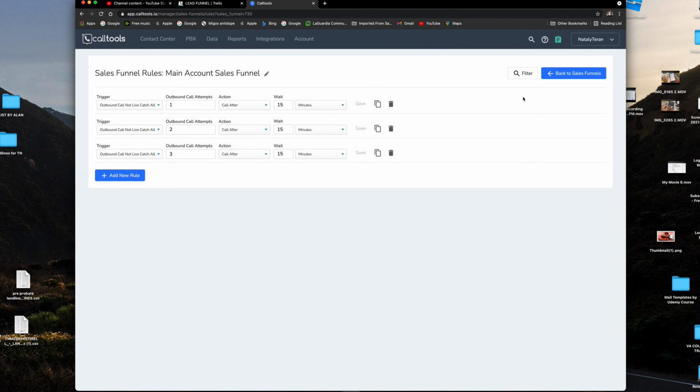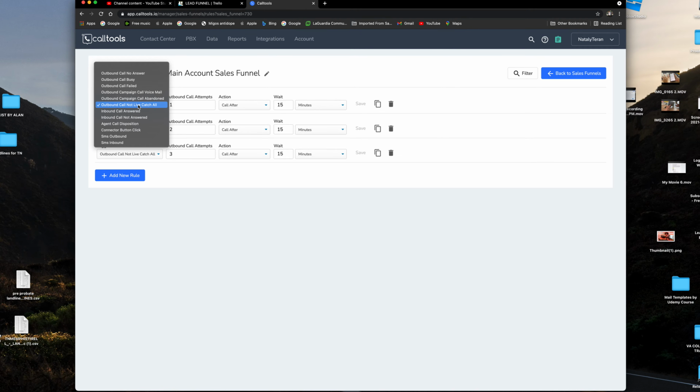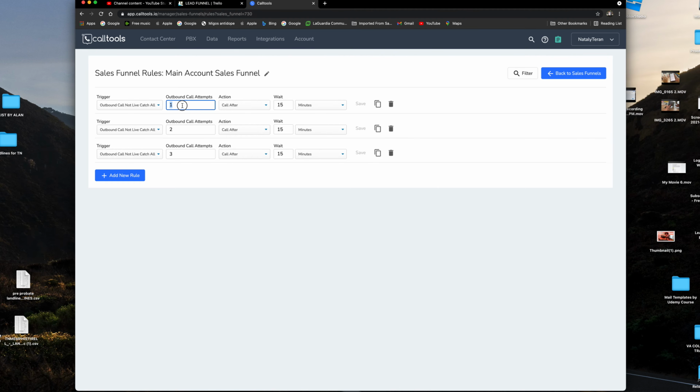So first you got to go in here, you got to add a rule. You make sure you do the outbound call, not live catch all. That's just going to make sure that it calls everybody one more time. It calls everybody again that hasn't answered the phone. So the first time you reach out to them, it's going to call after 15 minutes.